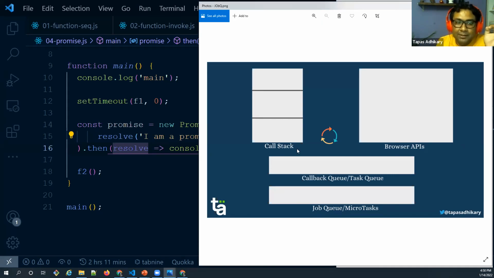The first fundamental remains the same: don't take anything from the callback queue or job queue until you find the call stack empty. There is no change in that. But there is one more thing that comes in with the job queue. Anything and everything in the job queue takes higher precedence than the callback queue. So if I find the call stack empty, and one function is in the callback queue and another is in the job queue, I will pull the job queue one first, execute it, and then come to the callback queue.